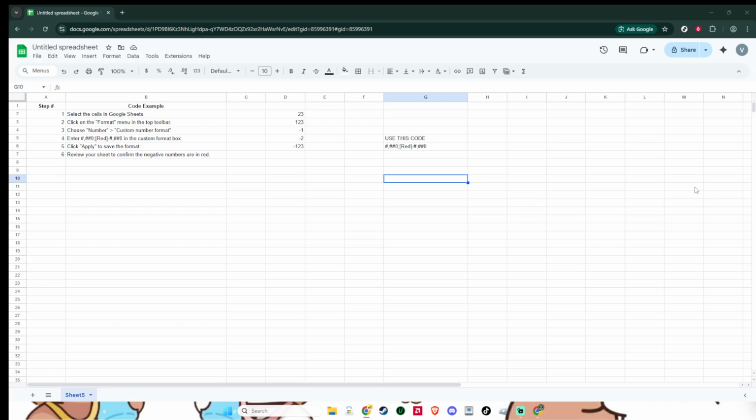Start by opening your Google Sheets document and selecting the cells that contain the negative numbers you want to highlight. You can drag to select a range, or click a column letter to select the entire column if that makes sense for your sheet. The formatting will only apply to what you select, so be intentional about the area you choose. With your cells selected, go to the top toolbar and click the Format menu.